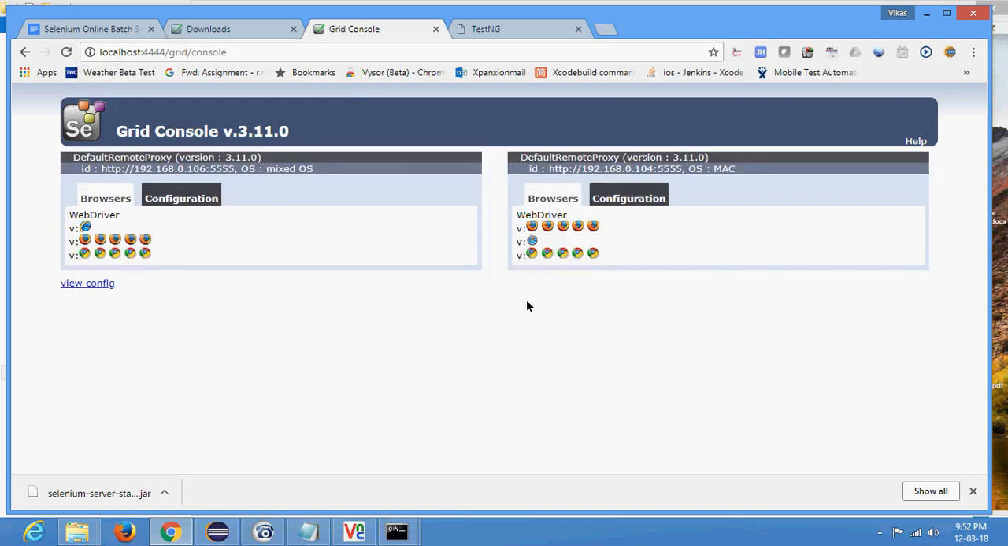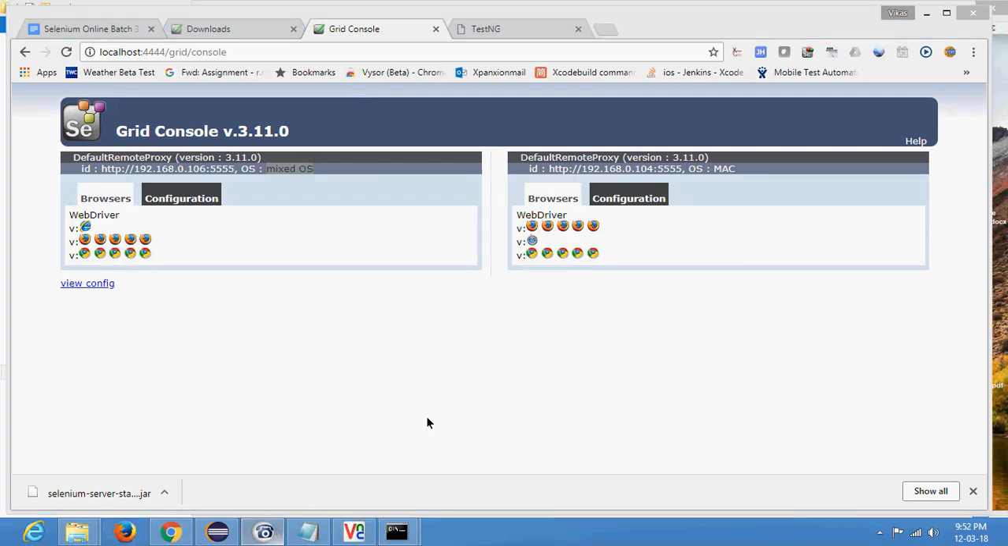So I have both the nodes connected now. Okay, but the problem is this Windows machine shows mixed OS. That's the problem. Let's learn how to configure, how to specify the operating system also. Okay.